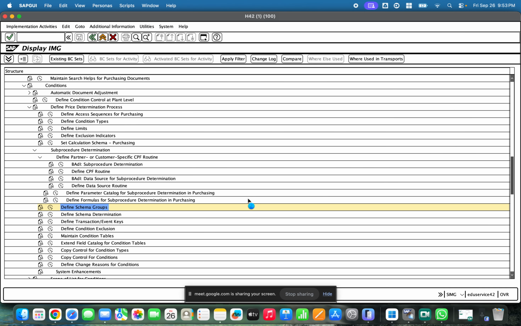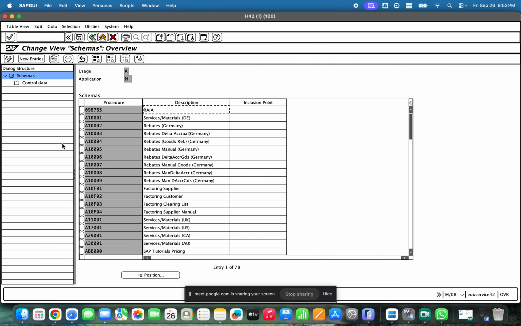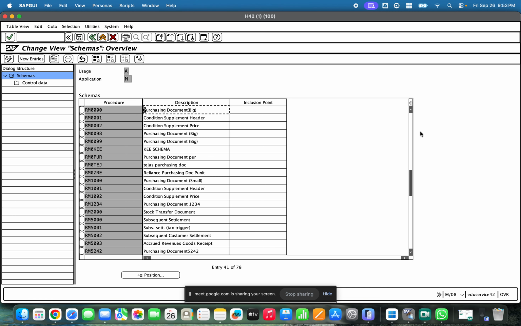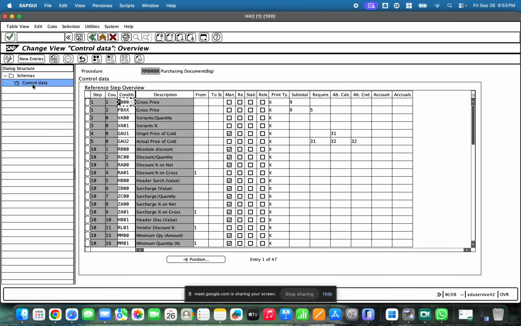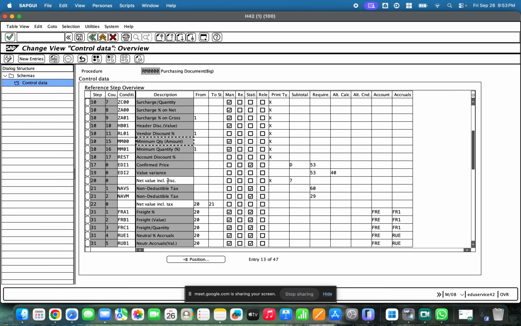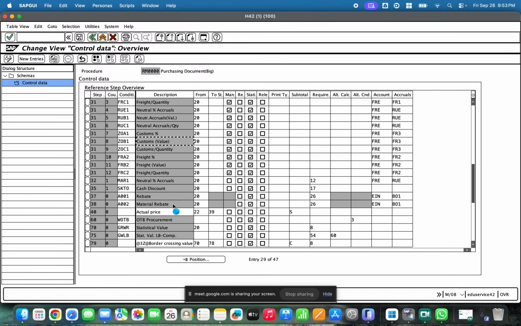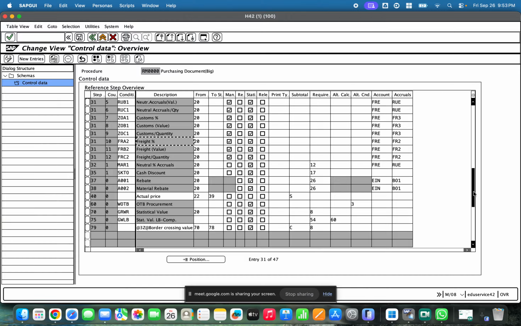Now the next one is we have to define our pricing procedure. Calculation schema or pricing procedure, it is the same. So here you can define your own pricing procedure. Standard, we have the pricing procedure RM0000, which is the standard one. Okay, so you can select this one, click on go to control data. You can see the different pricing components, how it is calculating here: the conditions, net value including tax, freight, and total effective value, actual price value, all border crossing value, all this is there.